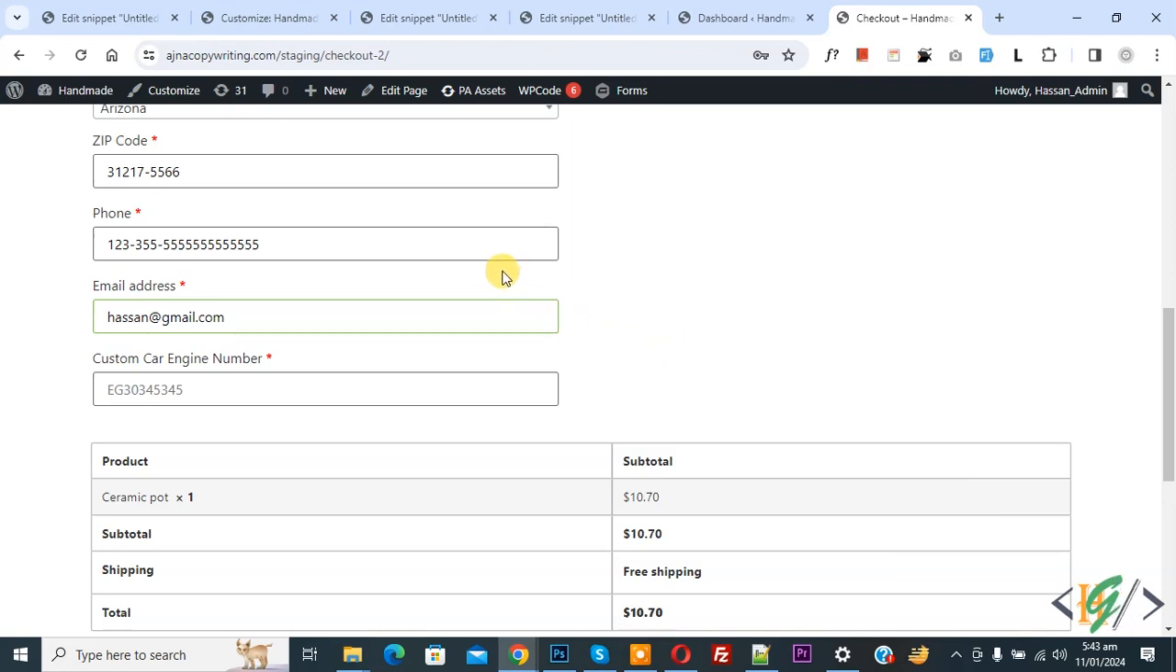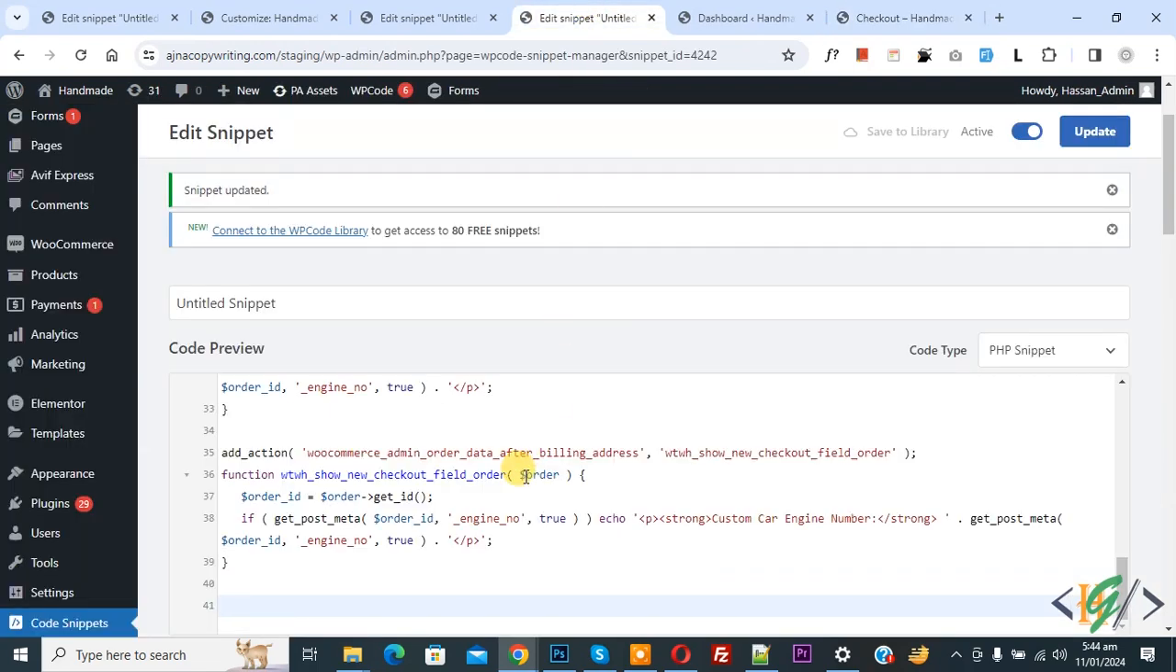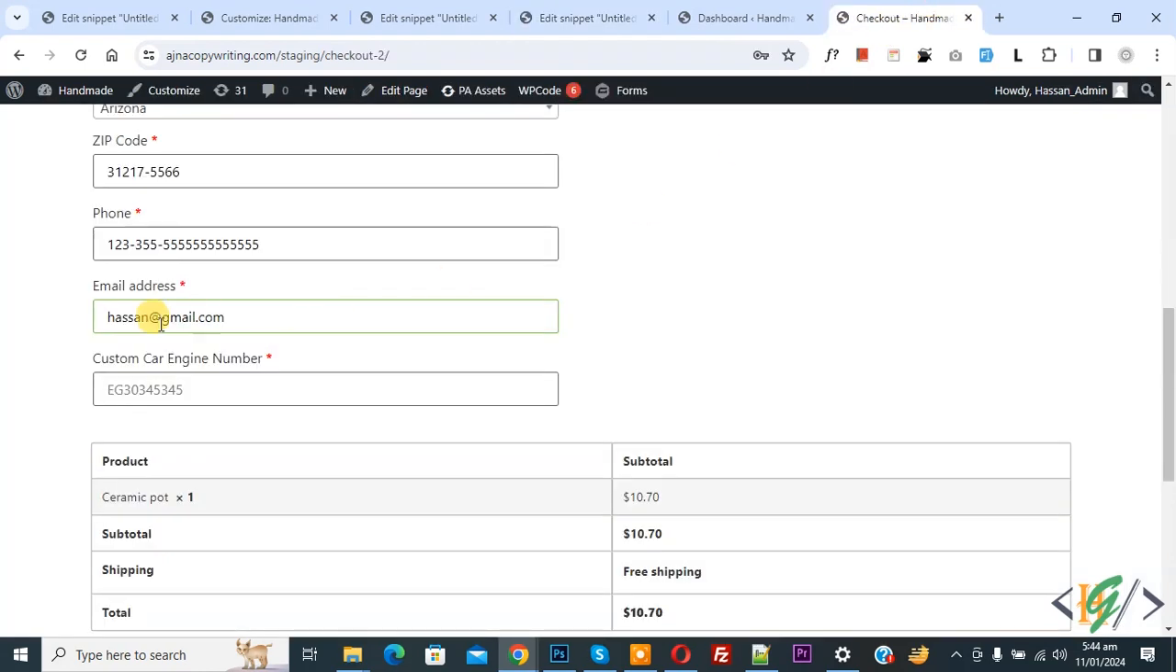So we are in the checkout page. This is our custom field we created using custom code. By using this code, we are going to create the custom field. Now we are going to show the custom field value in email, for both user and admin email.